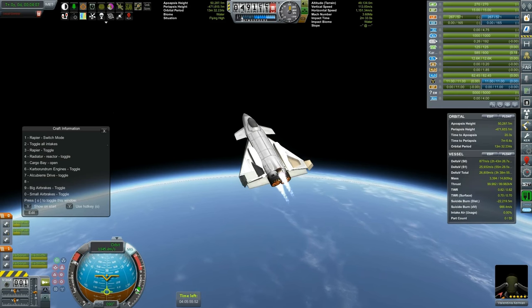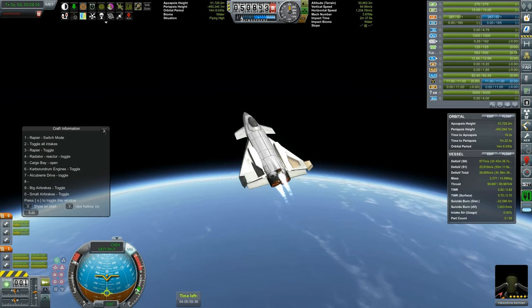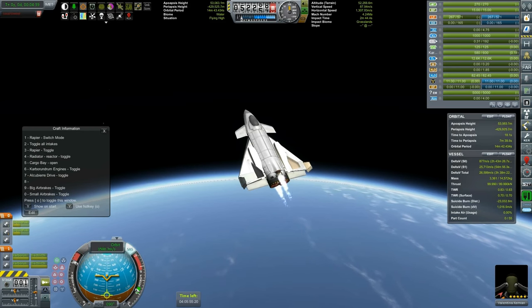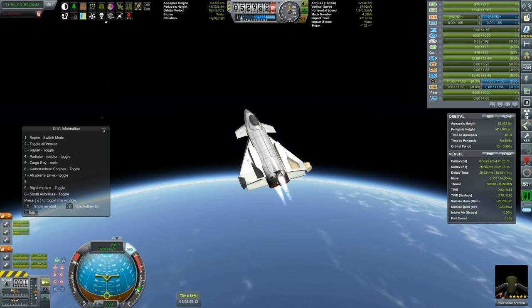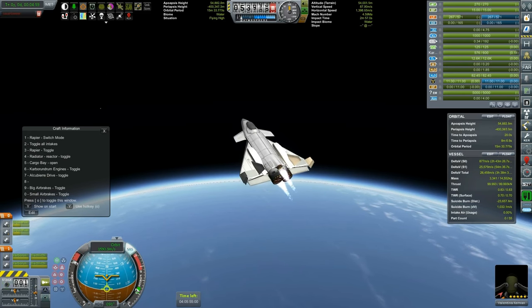So yeah, 50. Time to apoapsis is still decreasing, which usually can be a bad sign, but given the fact that we are almost coming up on 3/4 of orbital velocity, I'm not overly concerned. And now our time to apoapsis has started to increase again because, yeah.